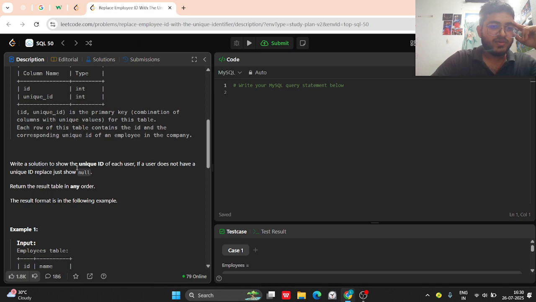Unique ID of each user. If the user does not have a unique ID, replace it with null. Now it is going to be difficult. I have to think how to do it. Show the unique ID of each user, and if the user does not have a unique ID, replace with null. So, null case.